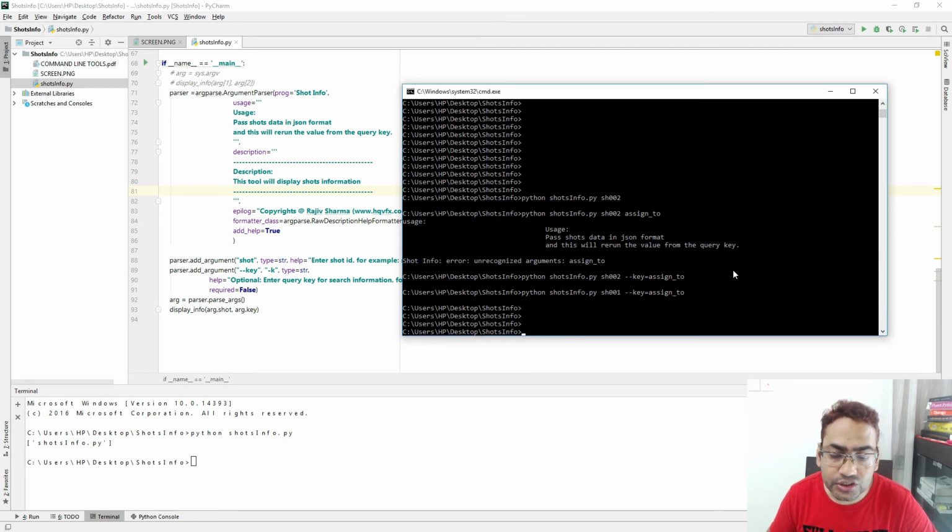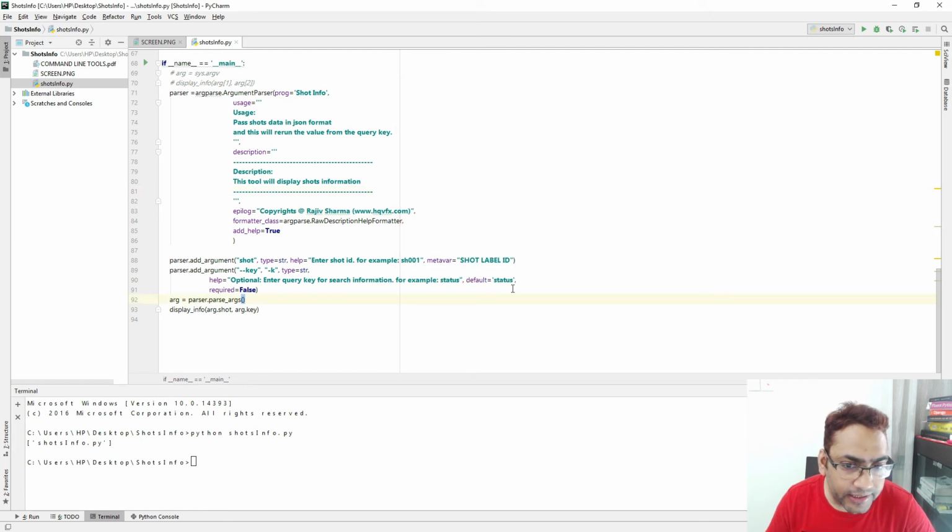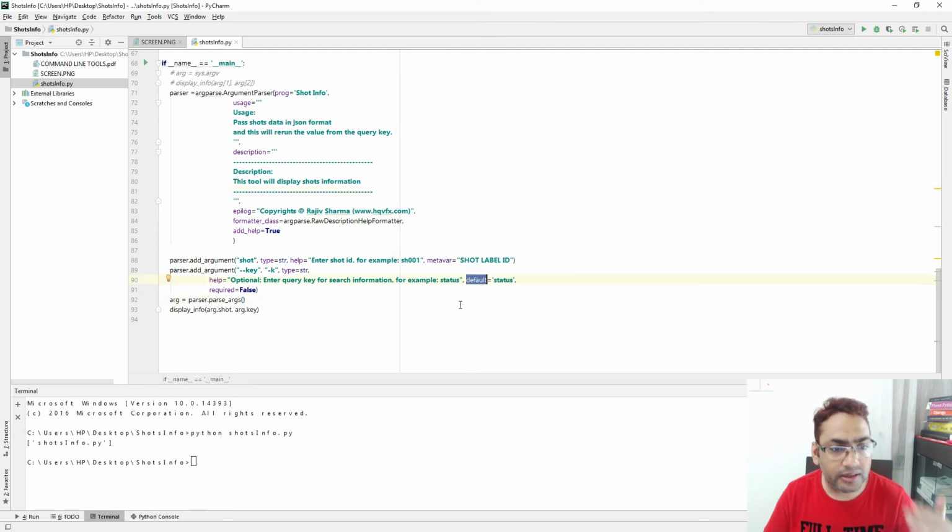So with this you can actually send the commands, send the arguments to your application, whether it is optional or whether it is positional. But you remember one thing, because in short 1 we just provided the positional argument short 1, and it is printing status is completed. Why? The reason is we provided a default value for this argument, and this is status.